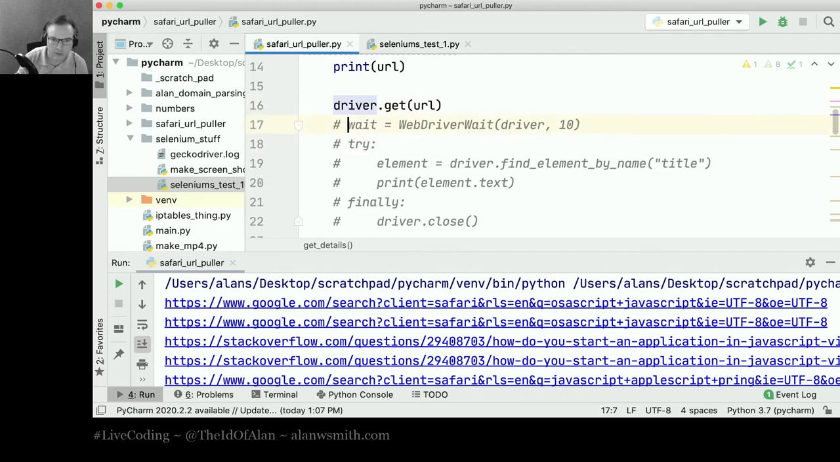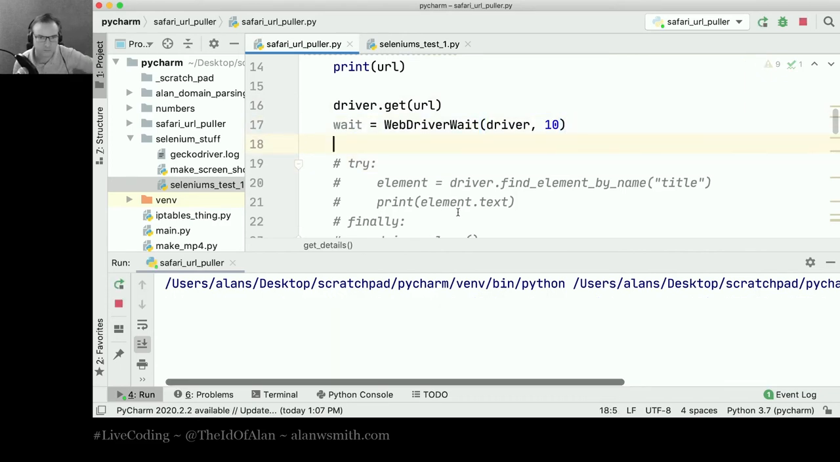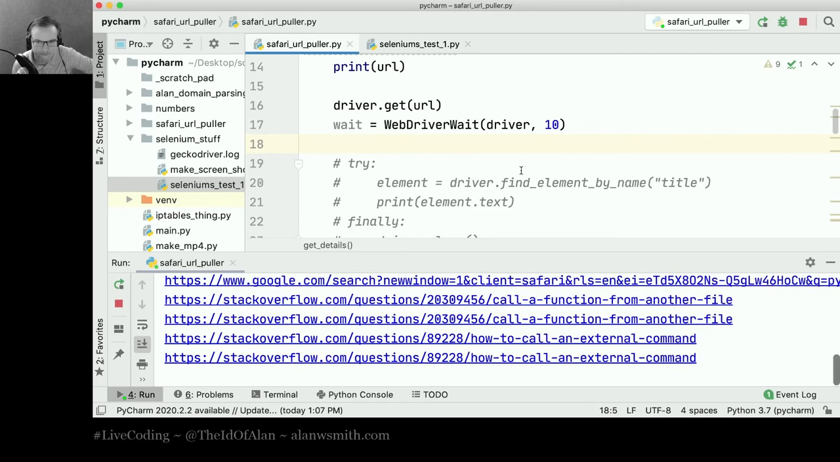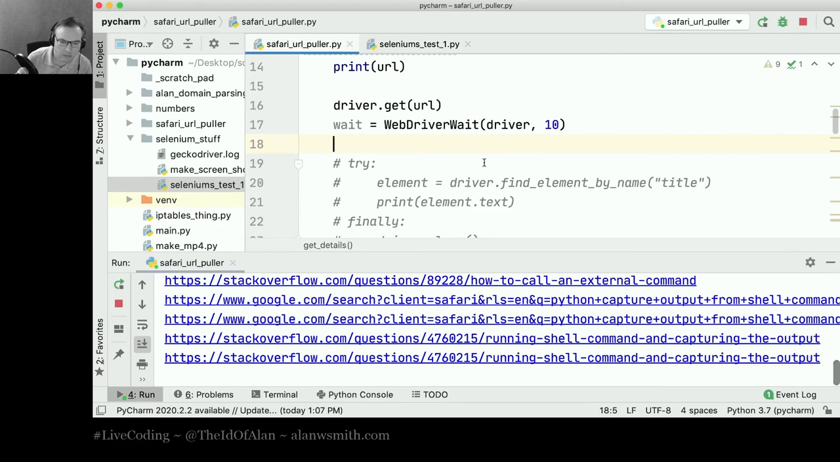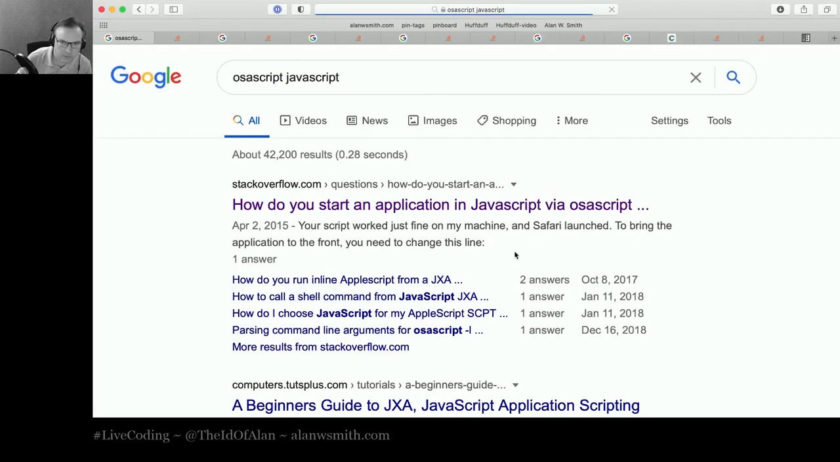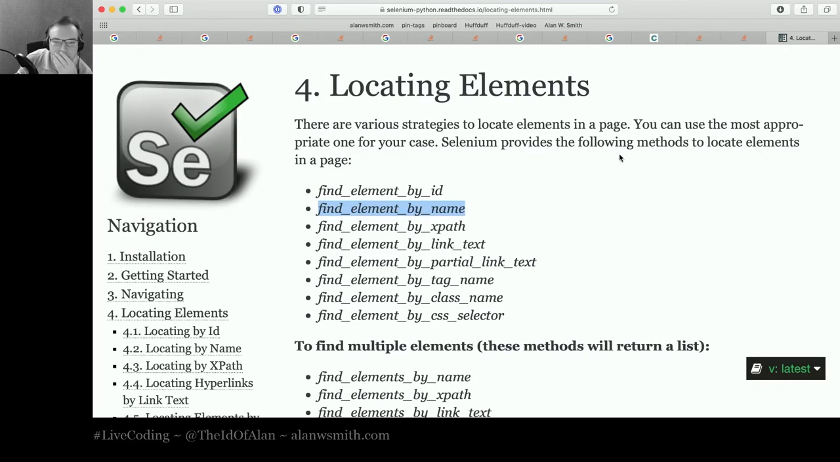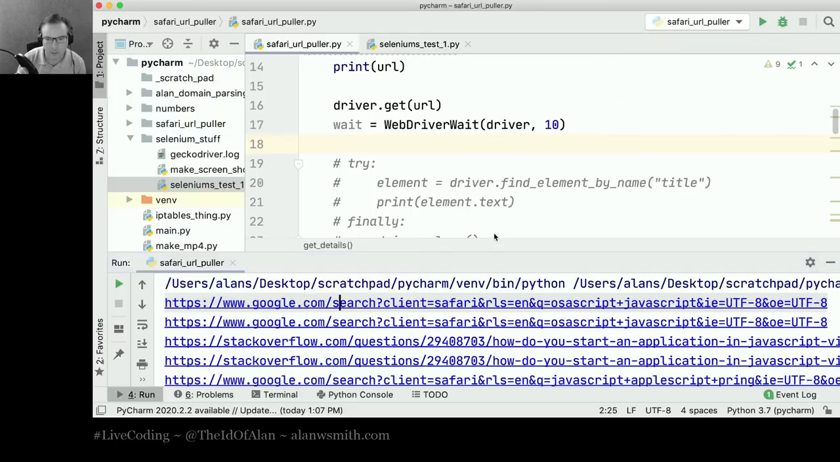So get URL. Wait. So it's getting them. Find element by name title. Like, if I click on this, view the source. Title. Get the element by name. By XPath, I could do an XPath, link text, partial link text, tag name. That sounds maybe like what we're looking for. I also don't understand why the try didn't kick it out.